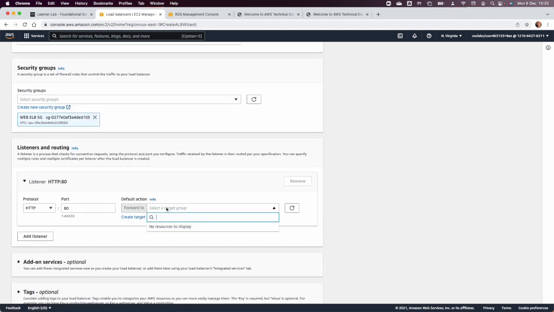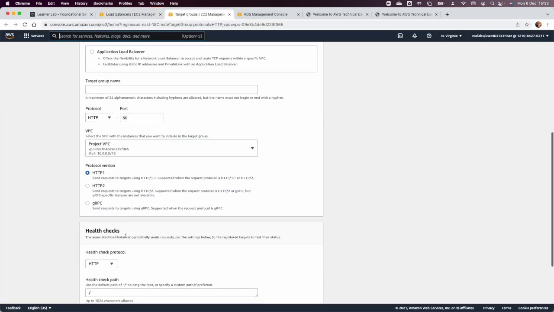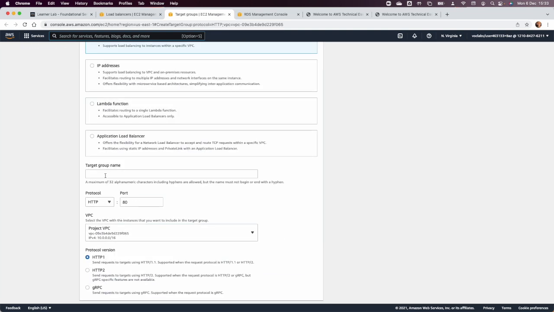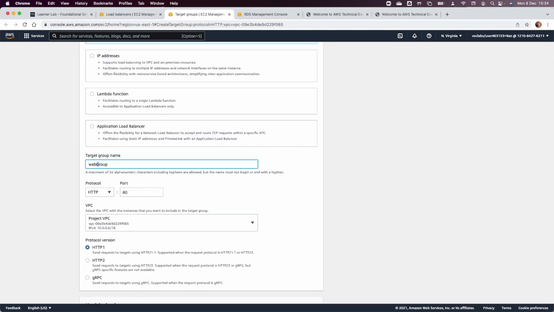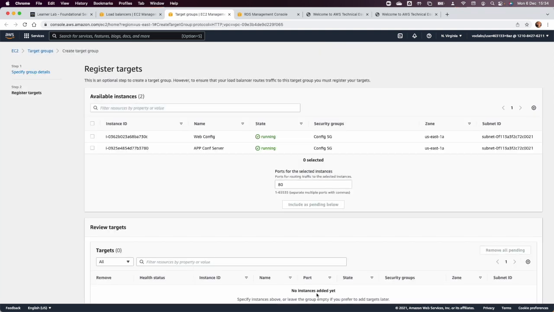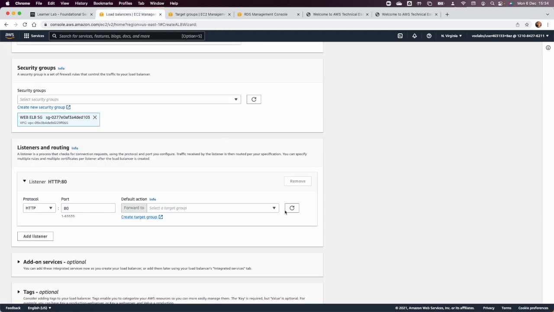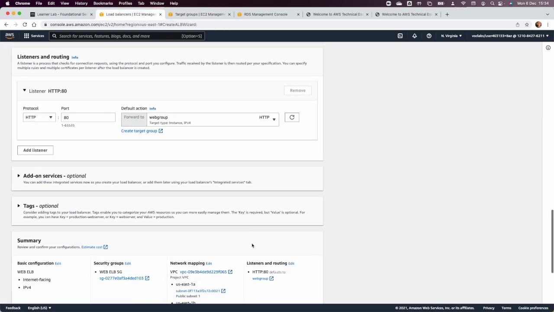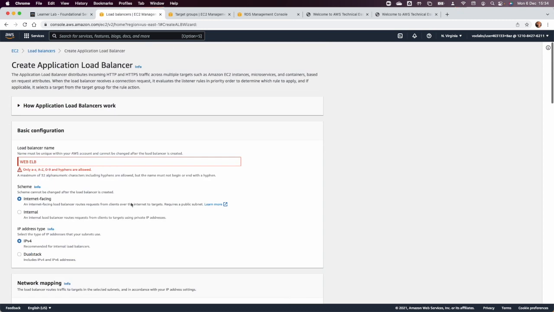We will call this instance. It's in the project VPC, and the group name will be web group. Click next. I think we are not allowed to use spaces. Click next. Now we don't have any machine to register, so we just create the group. Go back to the load balancer and now refresh the page and select the web group. There are many options you can use here, but we just want to create it with the default. So we create it only with the default.